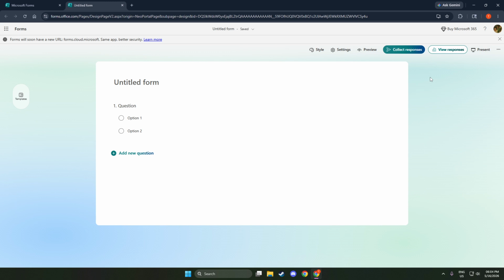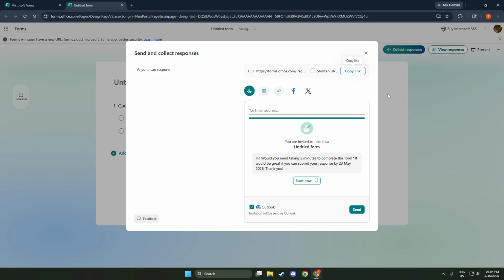Next, look to the top right corner of the screen and choose Collect Responses. This opens a panel that contains your sharing options and the link you'll distribute. Think of this as your control center for access.